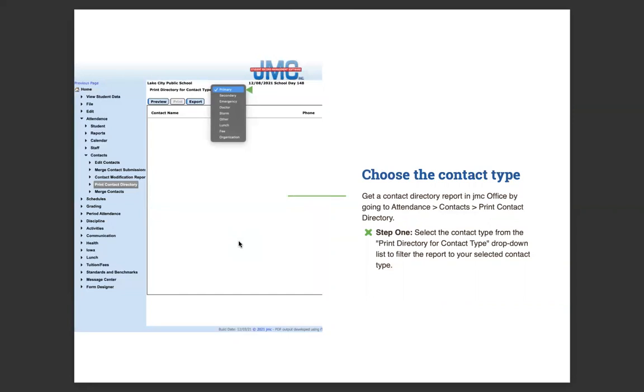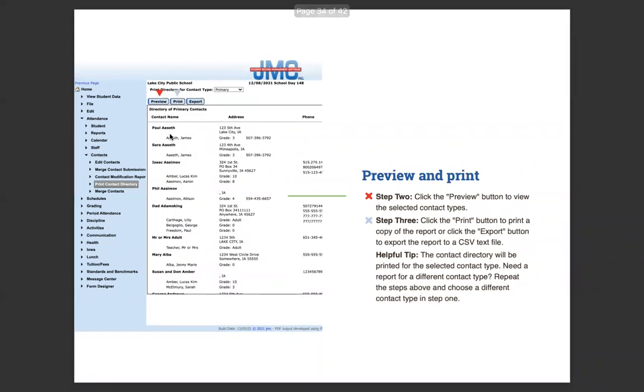To get a contact directory report in JMC Office, you go to Attendance, Contacts, and Print Contact Directory. Step 1, select the contact type from the Print Directory for Contact Type drop-down list to filter the report to your selected contact type. Step 2, click the Preview button to view the selected contact types. Step 3, click the Print button to print a copy of the report, or you can click the Export button to export the report to a CSV text file.